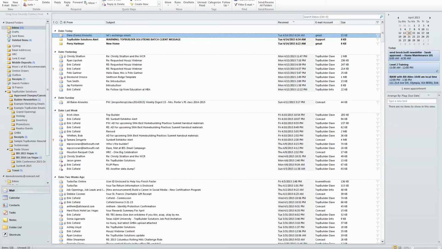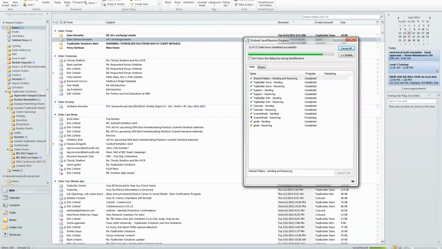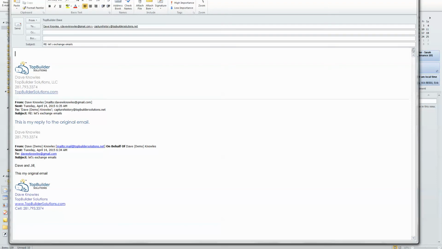I'm going to go back to my email, hit send and receive. Oh, okay, I've got a reply. This is my reply to the original email. Now, if I reply back to that, if I said reply all, I will also add the tracking email address to the receiver of this email.